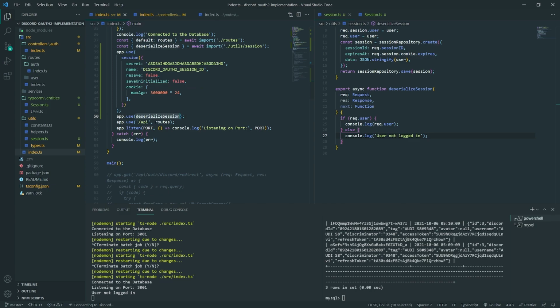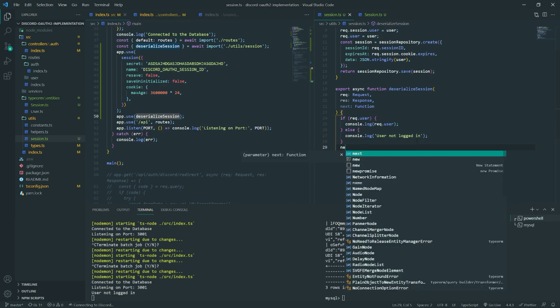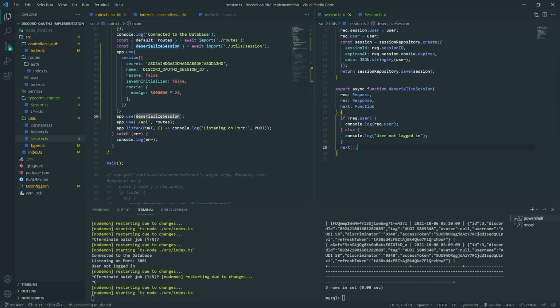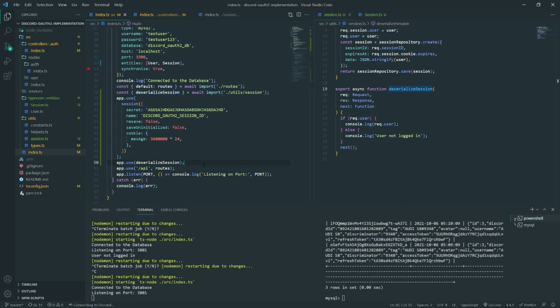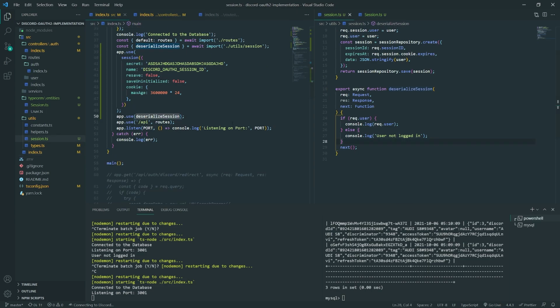So for example, this deserialize session function is going to be called, and we should do stuff right after something happens, right? What we want to do is call next no matter what, because deserialize session is not responsible for anything other than getting the session from the database and attaching it to whatever we attach to, for example, req.user. So we'll call next, and this will literally go to the next middleware. If you've used Express before, this should make sense. I'll show you as we go on.